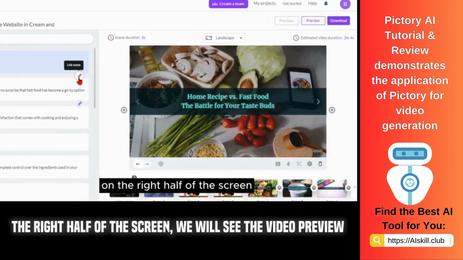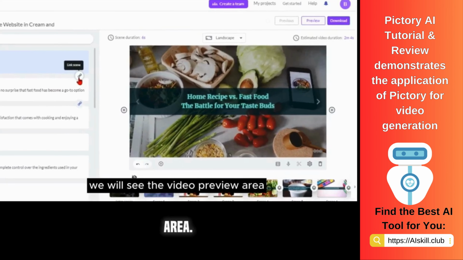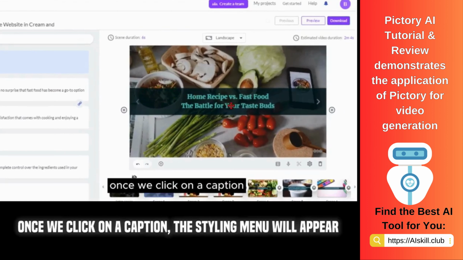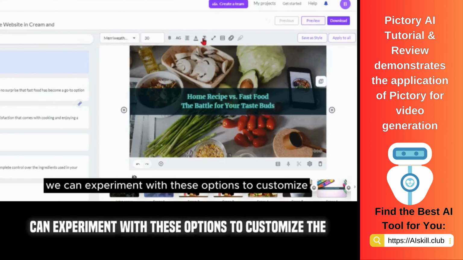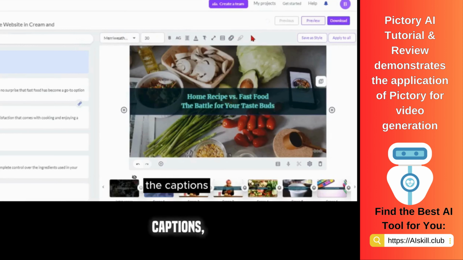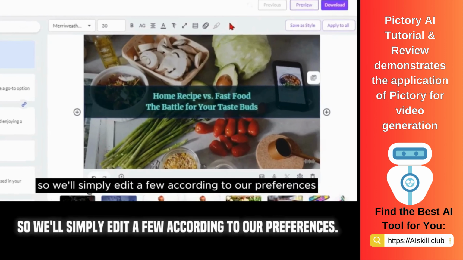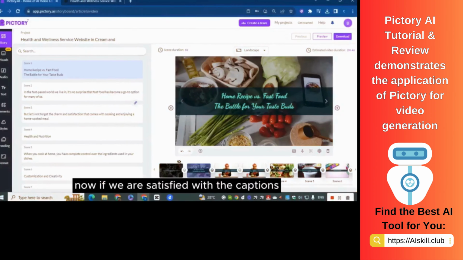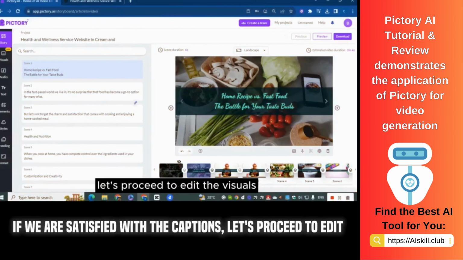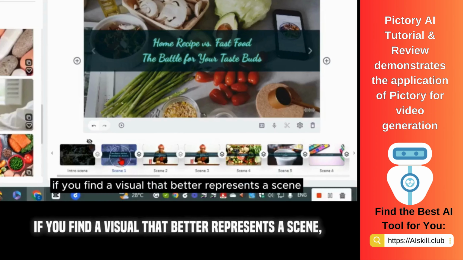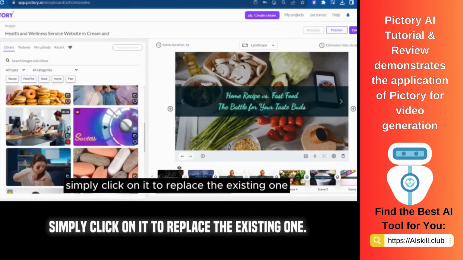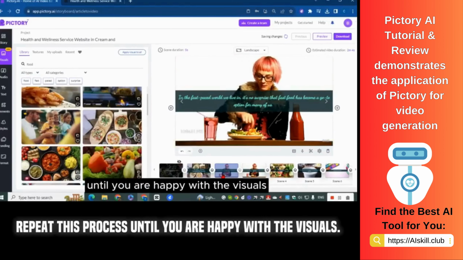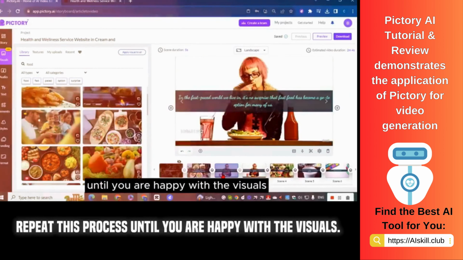On the right half of the screen, we will see the video preview area. Once we click on a caption, the styling menu will appear above the preview video. We can experiment with these options to customize the captions, so we'll simply edit a few according to our preferences. Now, if we are satisfied with the captions, let's proceed to edit the visuals. If you find a visual that better represents a scene, simply click on it to replace the existing one. Repeat this process until you are happy with the visuals.